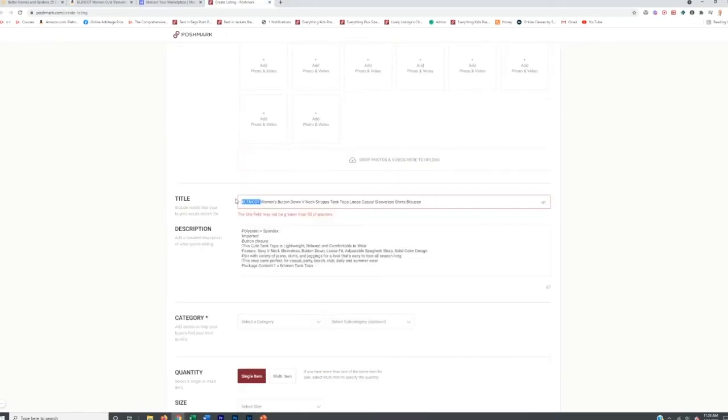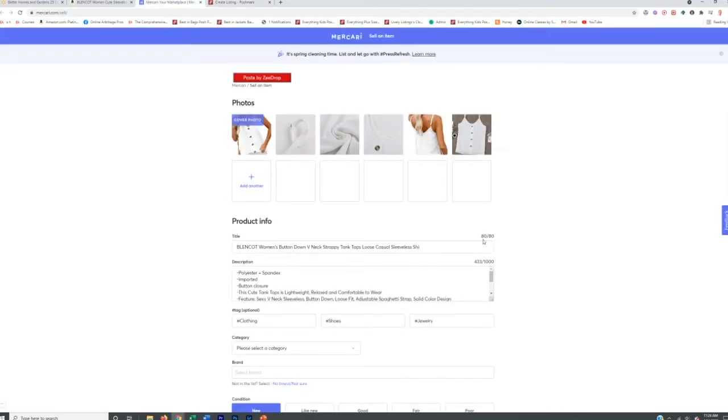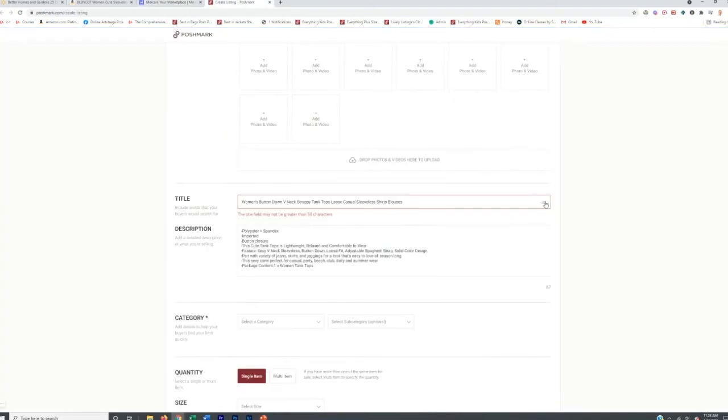So I'm going to make, again, the title, same thing, right? Like women's button-down V-neck. And one of the things right now on Poshmark, I know they're working on it. Like Mercari used to be super low, the amount of characters in the title. I think it was 40. It was even lower than Poshmark, but they just recently increased this to 80. I know Poshmark's working on increasing this. I also know they're working on increasing the description size, but I don't know when they're exactly rolling that out. So by the time you're watching this and actually trying it, it very well could be.